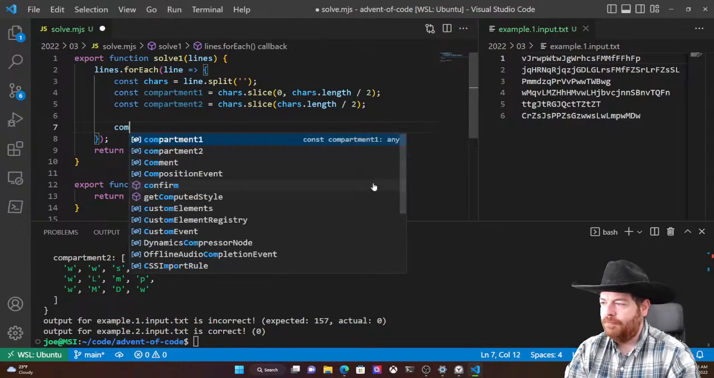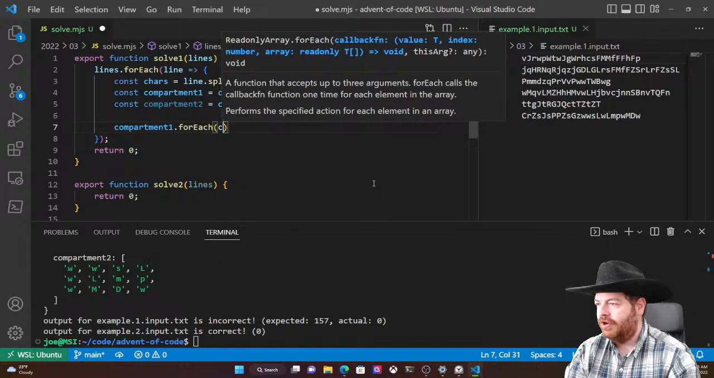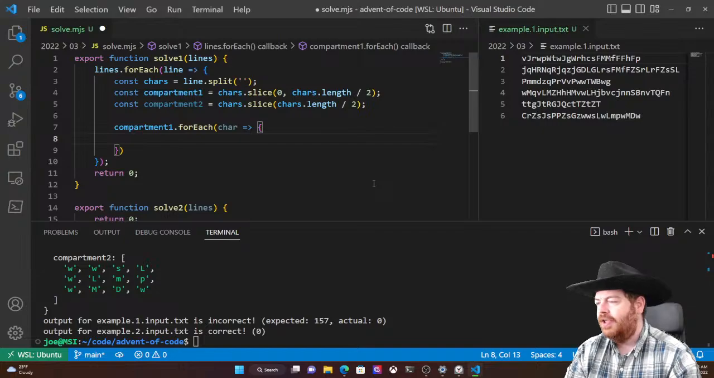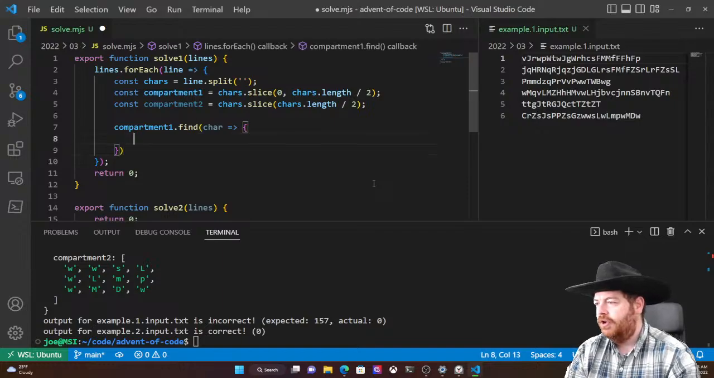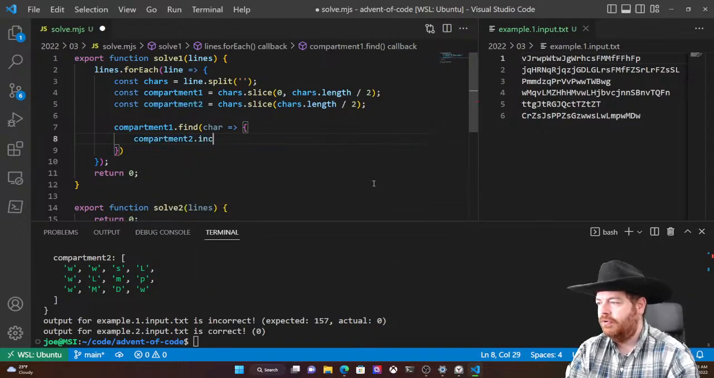We'll say compartment1.forEach, and we'll say we've got a char, and actually, since we know there's only going to be one, maybe we could just do .find. So it will return the first thing that it finds that satisfies this condition, which is just a function that returns true or false. So we will say compartment2.includes char. Okay.